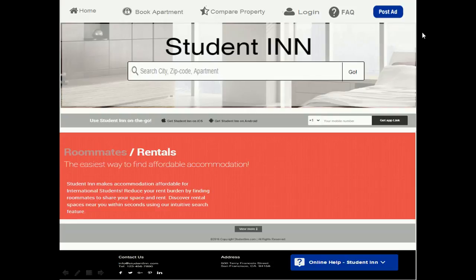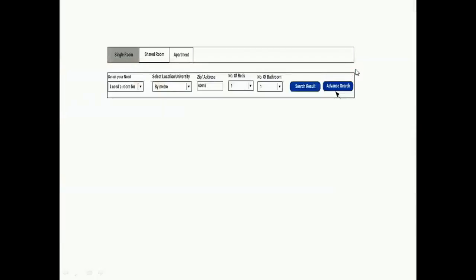Now next up, I would like to go through the search filter. Now let's suppose the user wants to search for an apartment. So the user will go and click on search. He will enter the zip code and click go. Now in this module, a very important feature is advanced search. So let's click on advanced search right now.